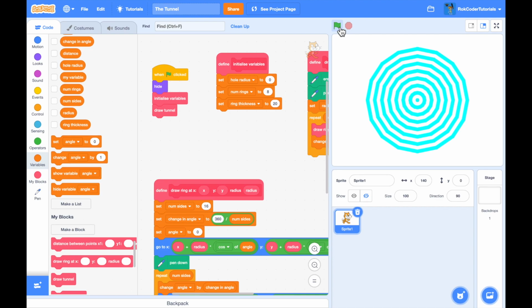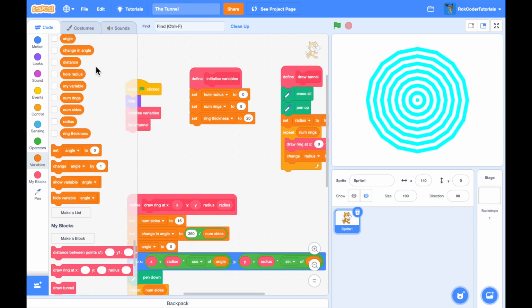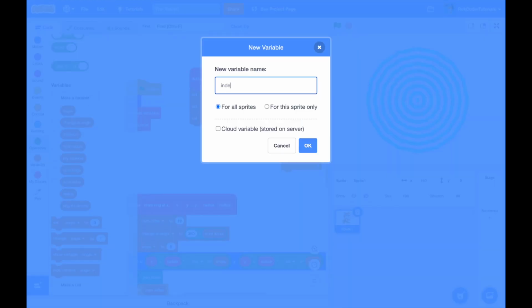But that gives no impression. There's no way I can make that look like it's moving. What I need to do is draw each ring in a different color. So we'll add another variable, call it index.